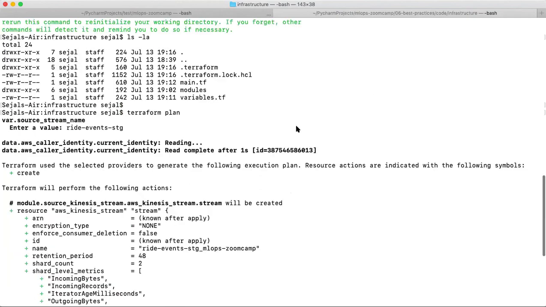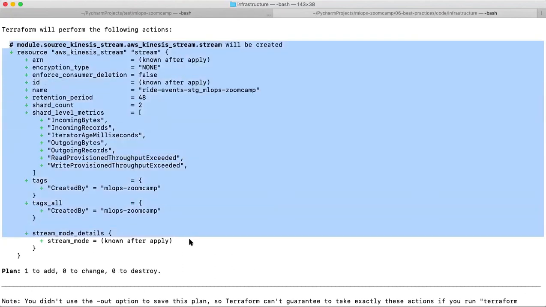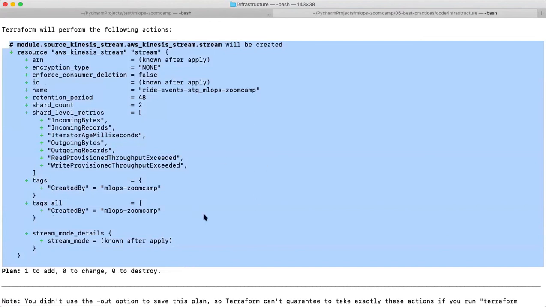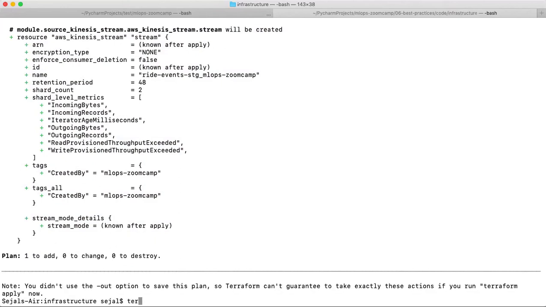Okay, so this is basically your explain plan. It verifies with an existing state file about what resources already exist and what new resources you have configured just now, or any existing module configuration that has changed that needs to be updated. So there is just one new configuration to be added for this particular state file, which is the source Kinesis stream. Okay, it looks good. Everything is in green. And now let's do terraform apply.